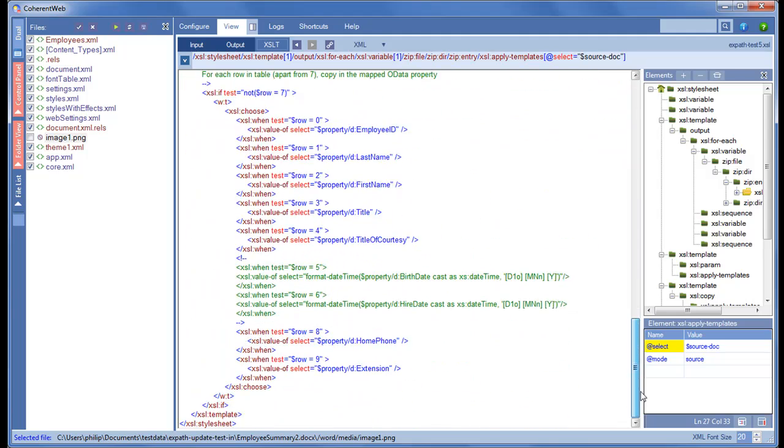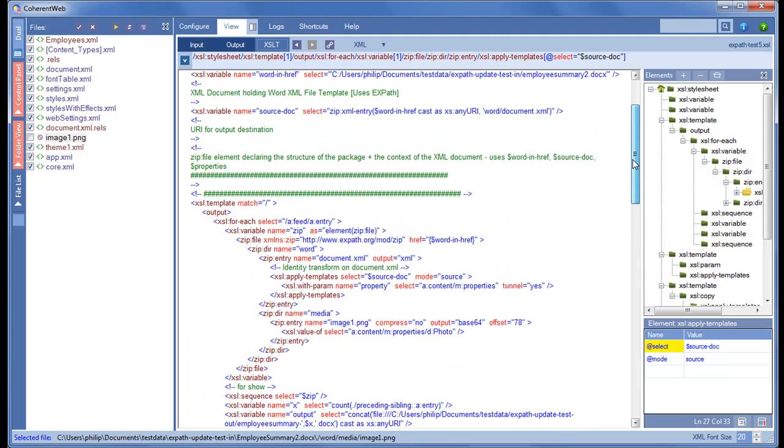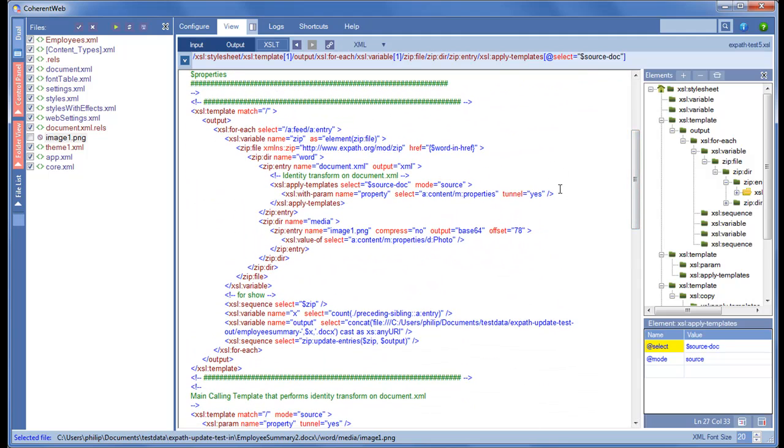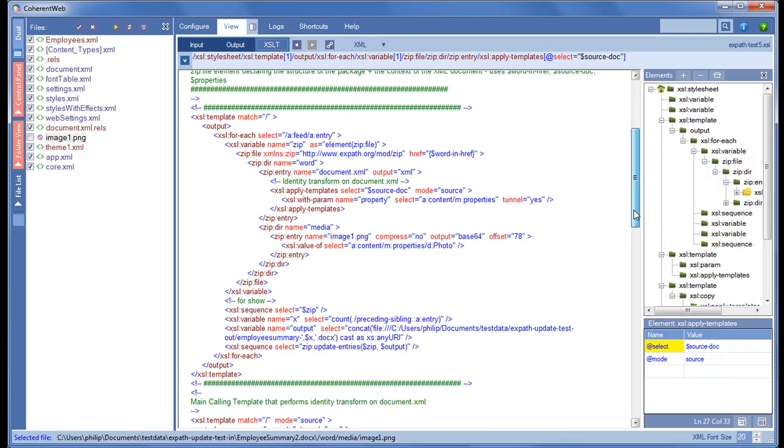As you can see, we don't actually need a great deal to describe the changes that need to be done. Effectively, we're performing an identity transform on this document. So the first thing that we need to do is to build an element that describes the zip directory structure and content that we're going to be modifying.